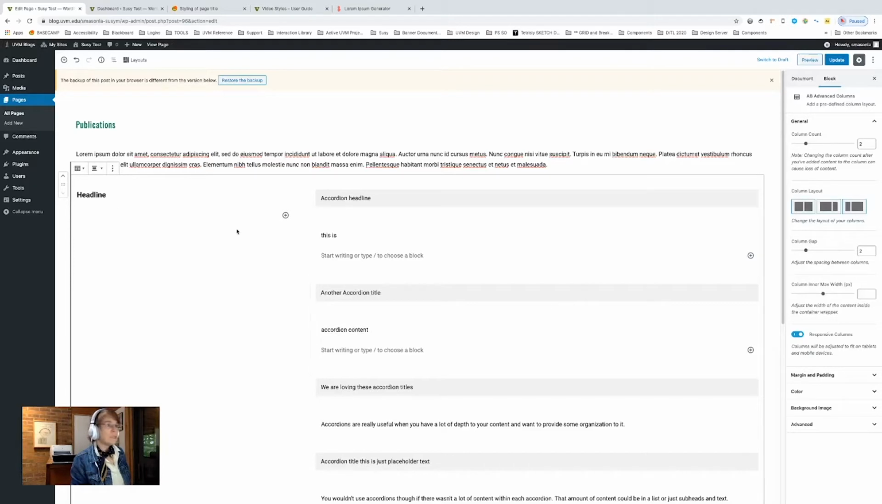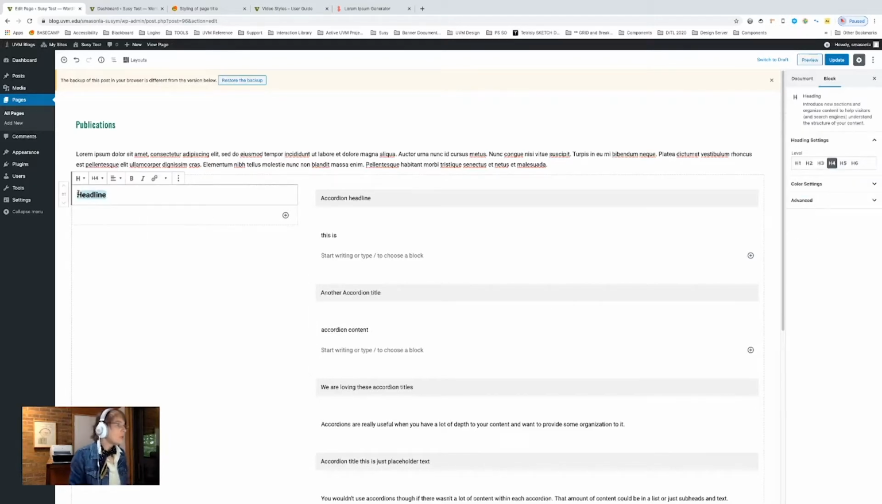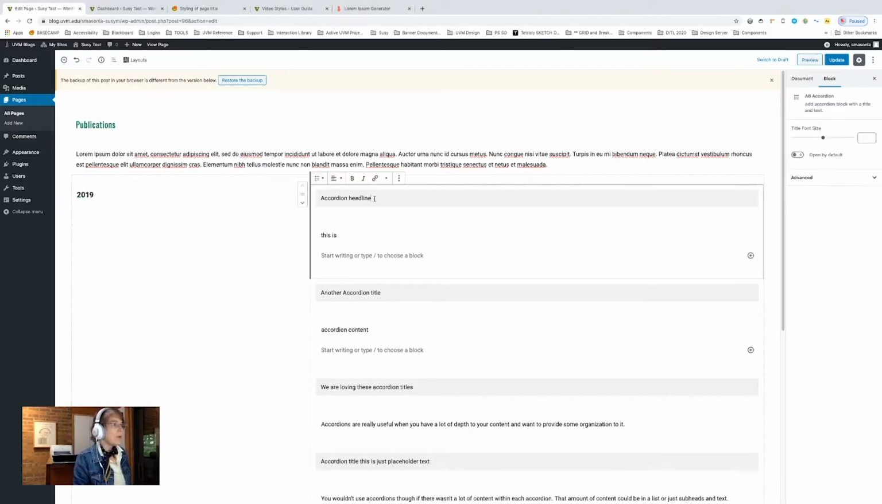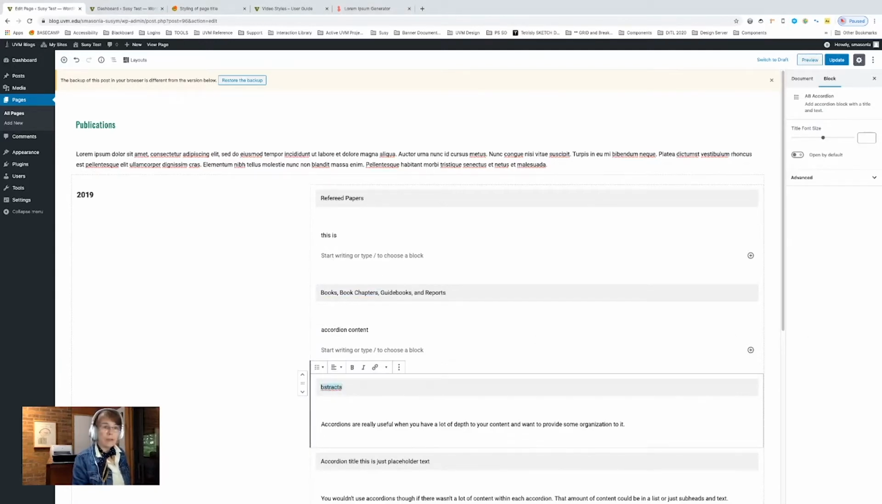Okay, so we added it in. Imagine these are publications for 2019. So I changed that head to 2019. Since this block is ready made, all you have to do is go in, highlight the text, and change the content that's there to the content that you want. I'm just copying and pasting some headlines here that a lot of our professors, our faculty may find useful.